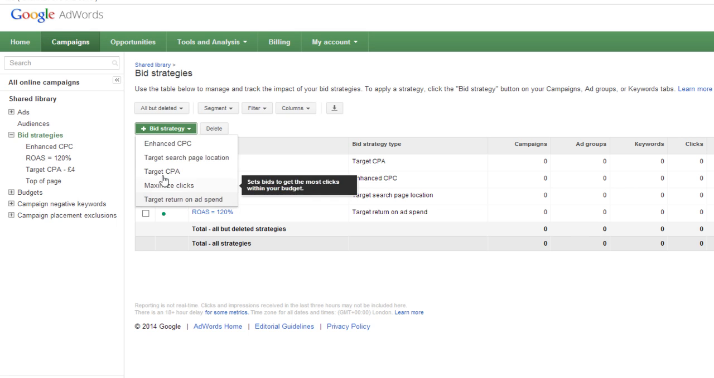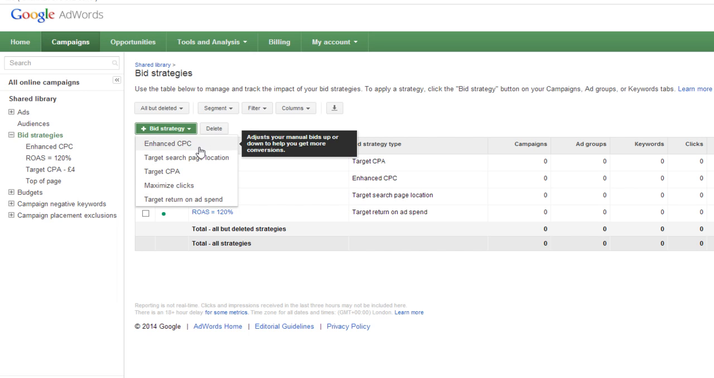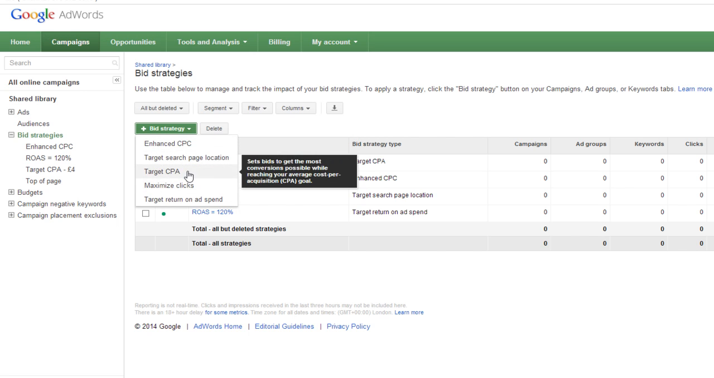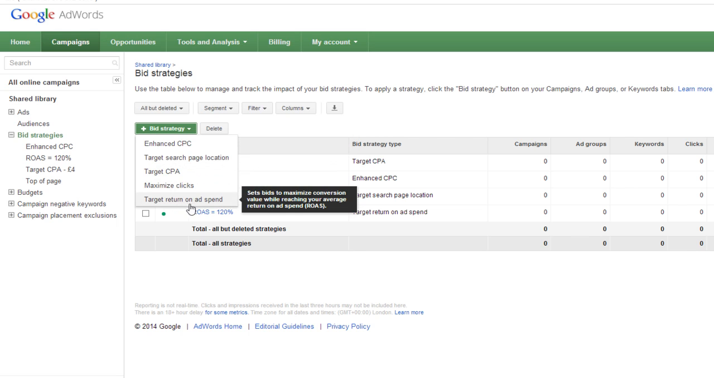So these three strategies, enhanced CPC, target CPA, and target return on ad spend, all rely on conversion information in your account. You have to be tracking conversions, and the more conversions you have, the better this works. If you've not got many conversions, then I don't recommend doing this. I recommend sticking to regular CPC bidding.